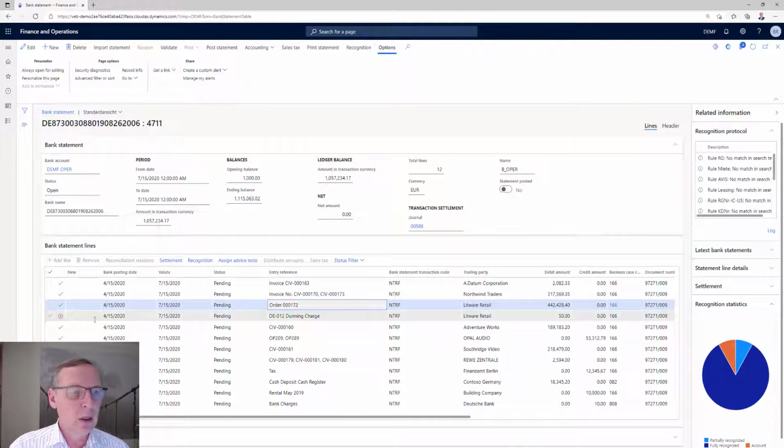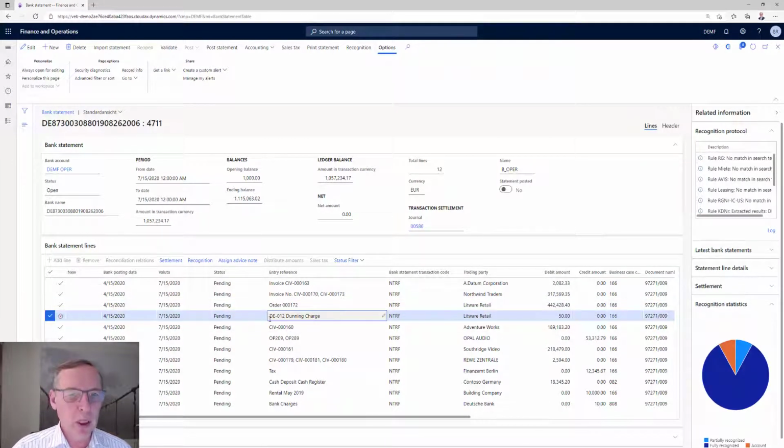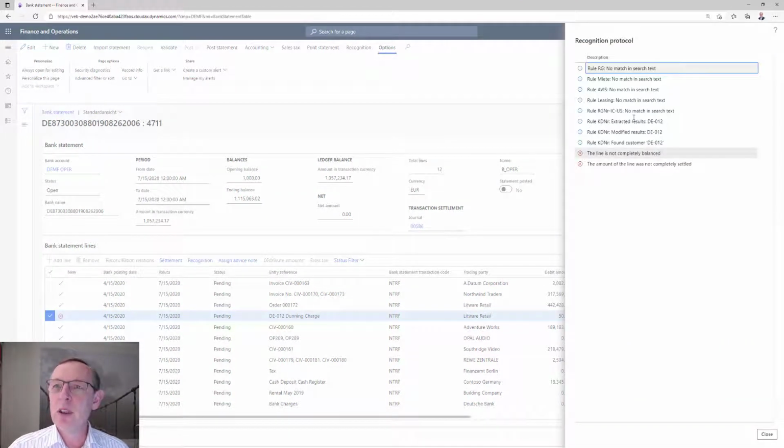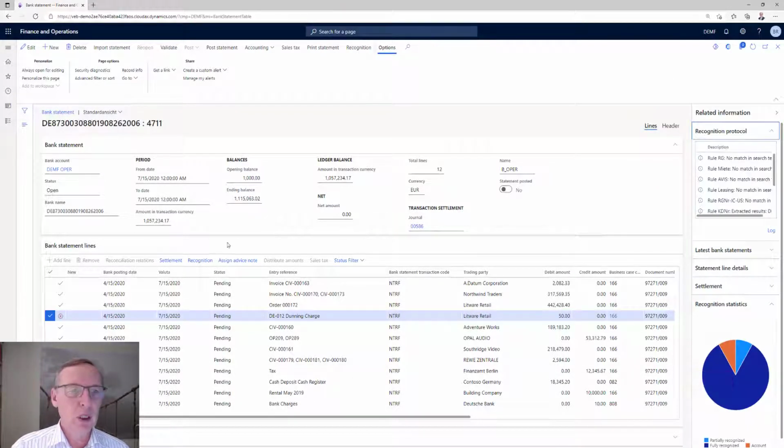Let's find one next line where we see we have found a customer and we have some dunning charges, but the system wasn't able to find the correct statement. Let's check the log file again. So you see we have found the extracted result. We found the customer, but we could not balance that. So why is that? We'll check into the settlement.